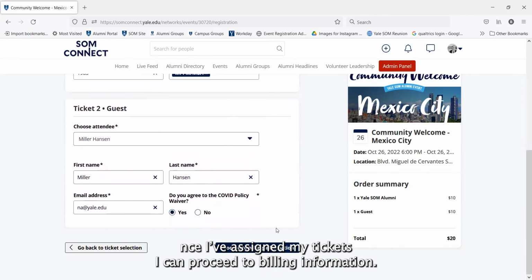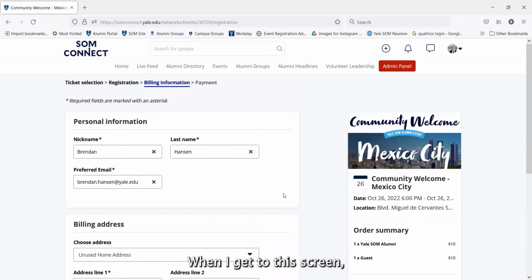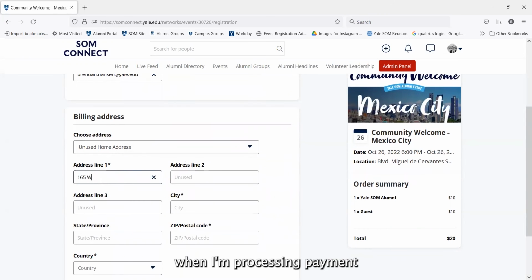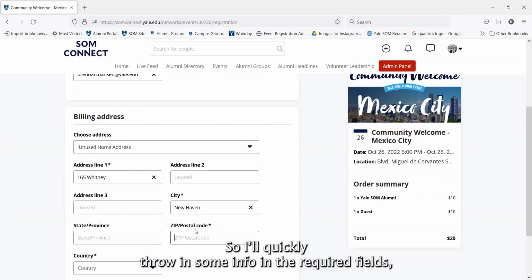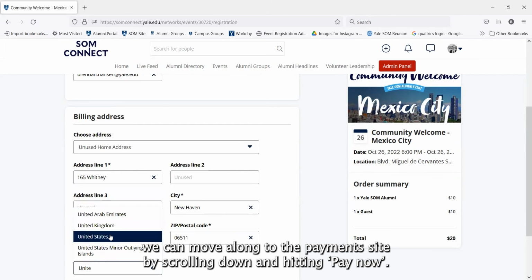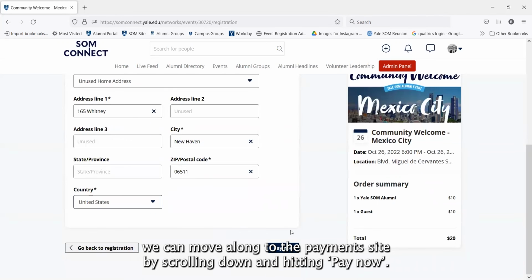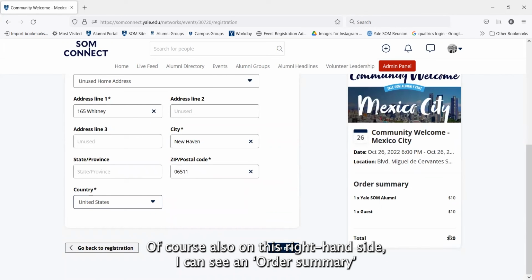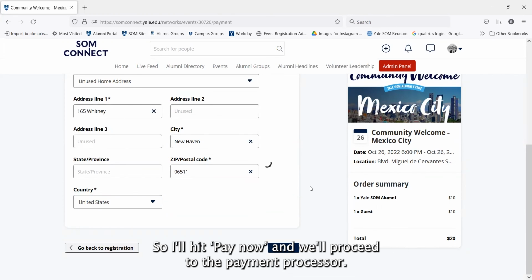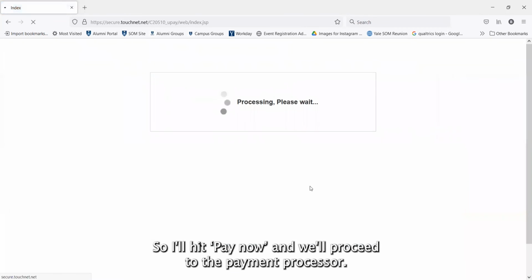Once I've assigned my tickets, I can proceed to billing information. When I get to this screen, I'm going to add a billing address, which will be useful on the next screen when I'm processing payment for these tickets. So I'll quickly throw in some info in the required fields. And then we can move along to the payment site by scrolling down and hitting Pay Now. Of course, also on this right-hand side, I can see an order summary for exactly how much it's going to cost for all the tickets I've included. So I'll hit Pay Now and we'll proceed to the payment processor.